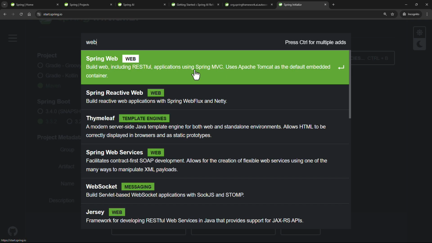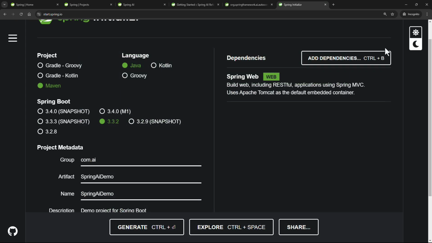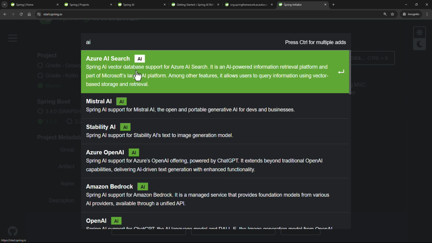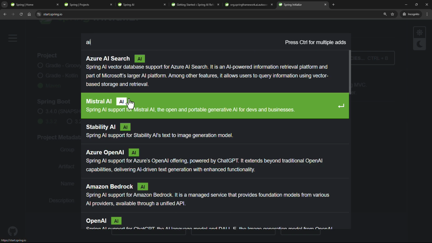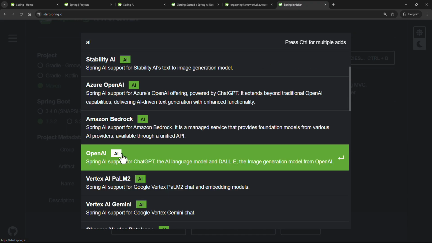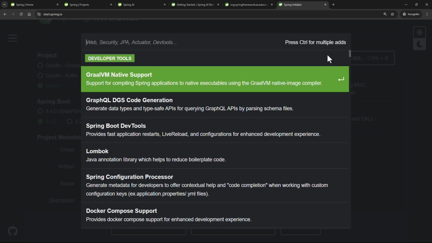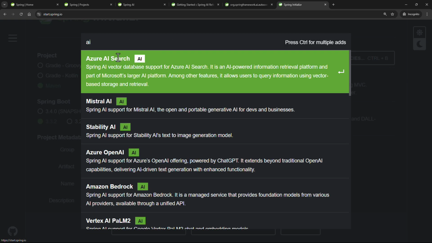So first of all, we'll add web as a dependency because it's a web project that we are building. And then just click on add dependencies and enter AI over here. You're going to see a lot of options when you select AI. These are all the dependencies that have been added now. You can select OpenAI because we are going to make use of the language models and the image models that exist with OpenAI.